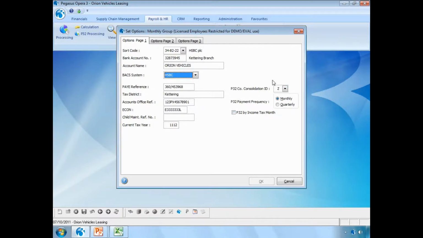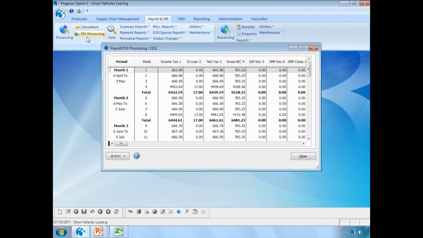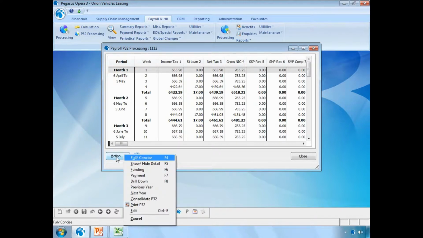Notice we also have an option here for P32 consolidation. If you're running multiple companies, but they have the same PAYE reference, maybe one company is for your employees and the second company is for your directors, you can actually consolidate the P32 information together. Let's go and have a look at the P32 processing form. Within the P32 processing form, that consolidation is achieved by running this option here, Consolidate across payrolls. And this will bring in the consolidated P32 information from another company and bind it together with the data that we see here.